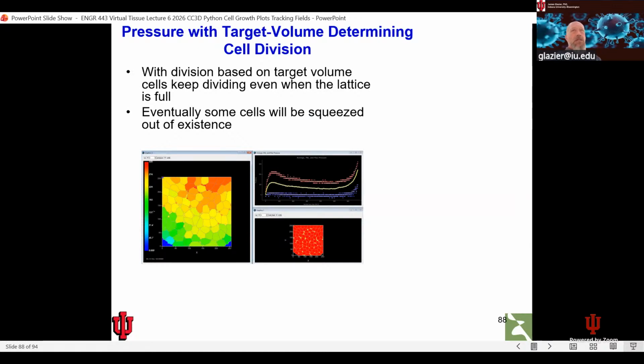A more interesting thing is we know in reality that cells have a contact inhibition of growth. So there's a biological process called contact inhibition of growth. And so in that case, when cells are in contact with each other, they send a signal that says, don't grow, stop dividing.